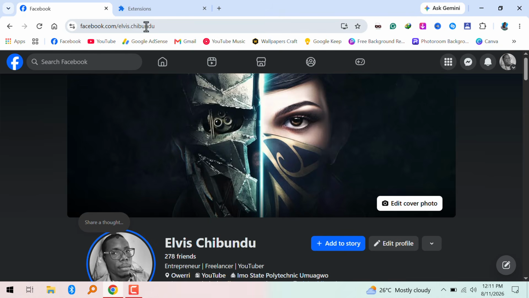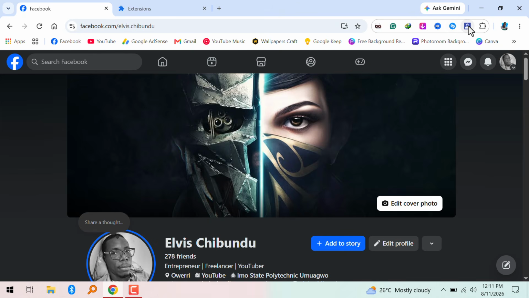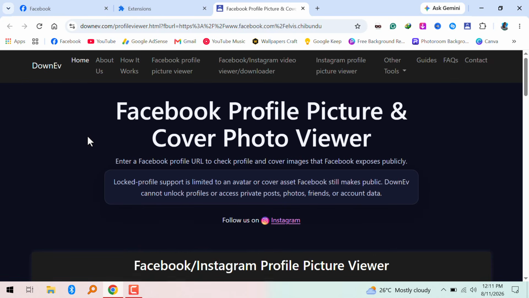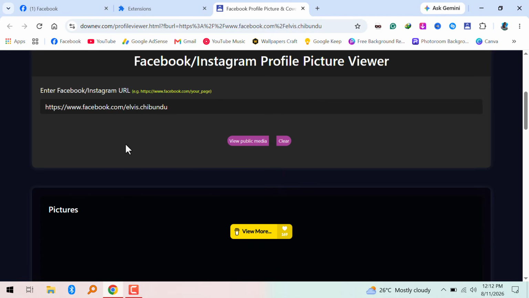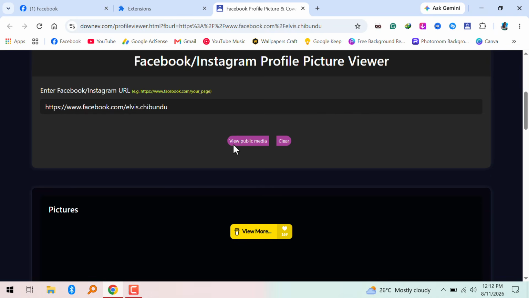You have to go to the profile. This is my profile right here. Just click on the extension and click on Unlock Profile. It will take you to this website. You have to scroll down. At this section, you're going to see where it says View Public Media. Click on it.